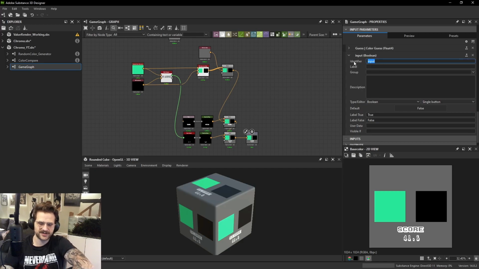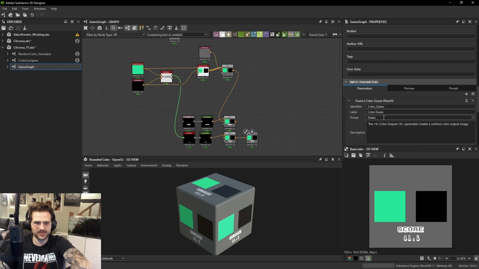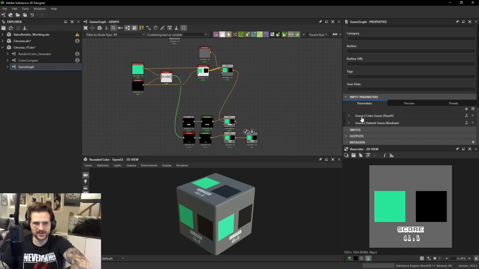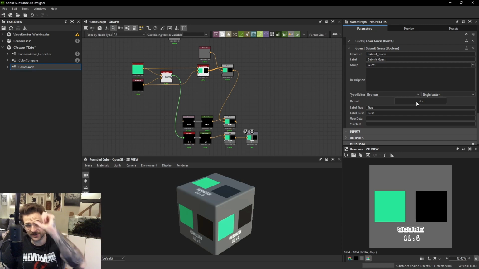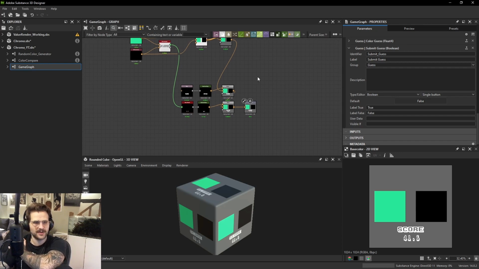And we'll call this submit easy guesses, or submit easy. Well, I'm thinking about the difficulty modes. So we'll just call it submit guess for now. And we'll put this in the same folder as the color guess, right? So you can see the group name is guess for both. So the parameters have guess, then the slash, and then the actual name. And we'll set the default to be false, because we don't want it to submit by default.